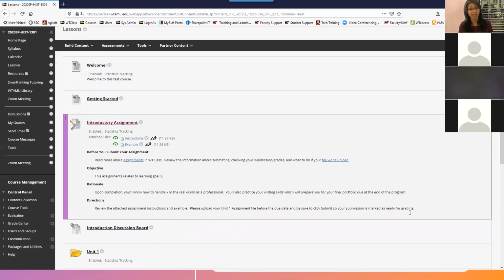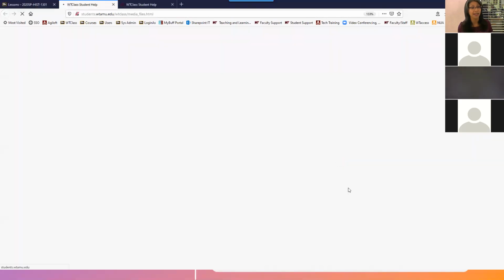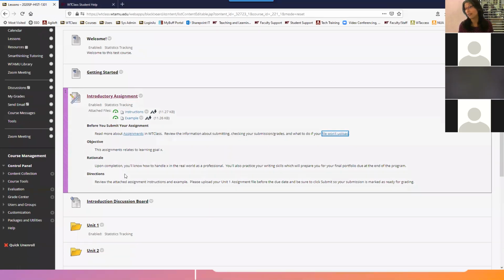And so here's just a quick sample Dropbox that I've created. I've placed instructions as an attachment. I've attached an example, and I've provided a before-you-submit section. So I put: read about assignments in WTClass, review the information about submitting, checking your submissions and grades, and what to do if your file won't upload. I've already placed that, and these are just links to our student help site, so all of us have access to this. It tells them right off the bat what they need to do. So they shouldn't have any questions on how to submit, or they'll at least know what to do if their file won't upload.